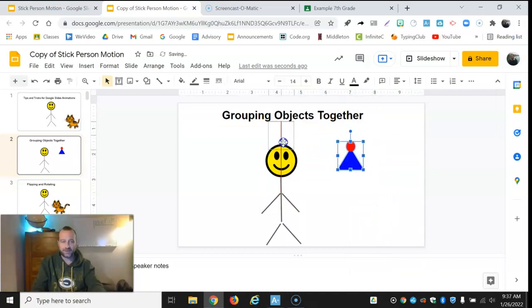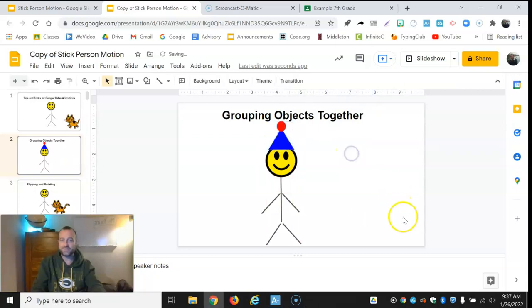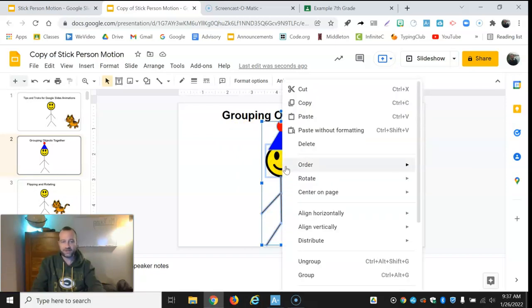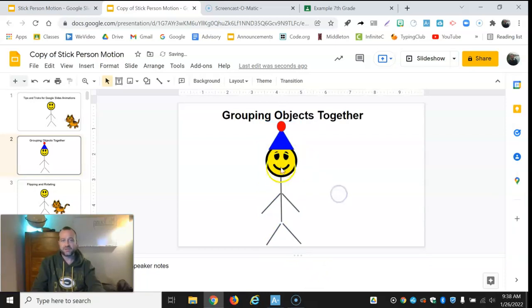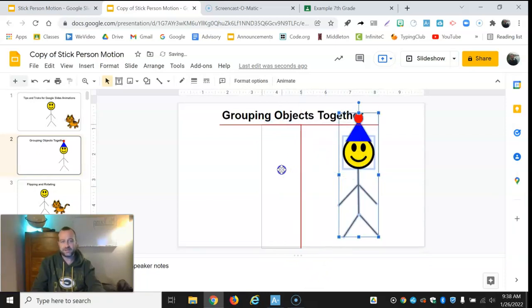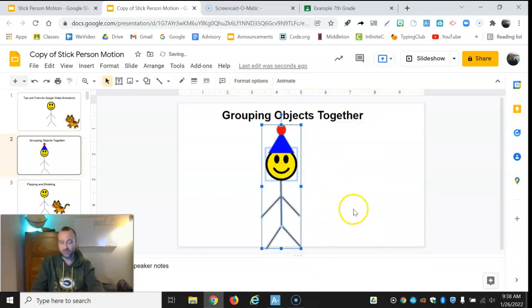I can put the hat on the character's head, for example, and similarly, if I want this whole character to be one object that's grouped together, I can highlight everything there. Same thing, right click, and I can group them together again. So now this entire entity is one object that I can easily move.